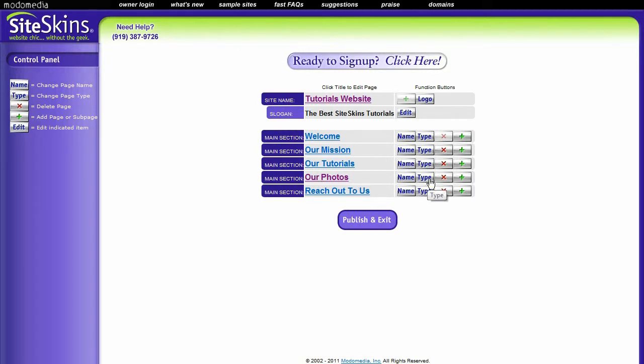Over here, the next row of buttons is Type. Now, this is often confused because people say, well, I want to go type on my web page, so I'll click on Type. That's not what these are. These control the type of the page. So in SiteSkins, we use something that's called the page type, and page types determine what content our page will have.